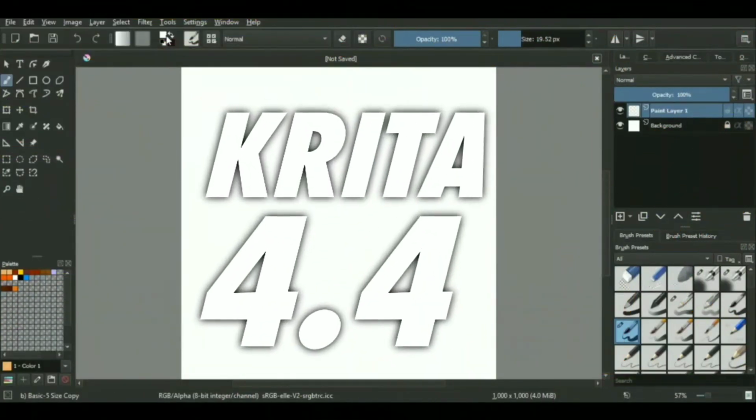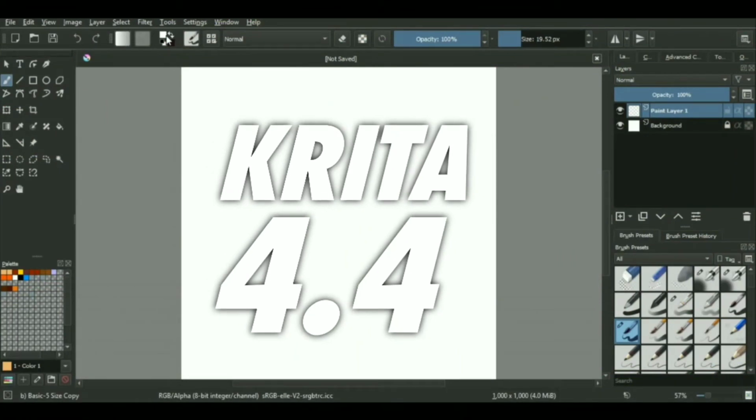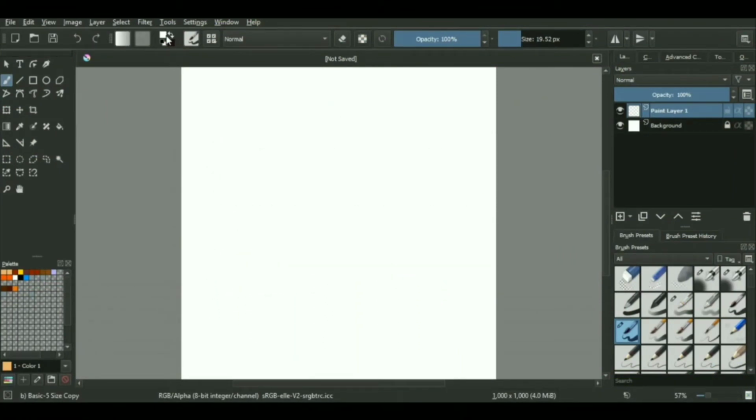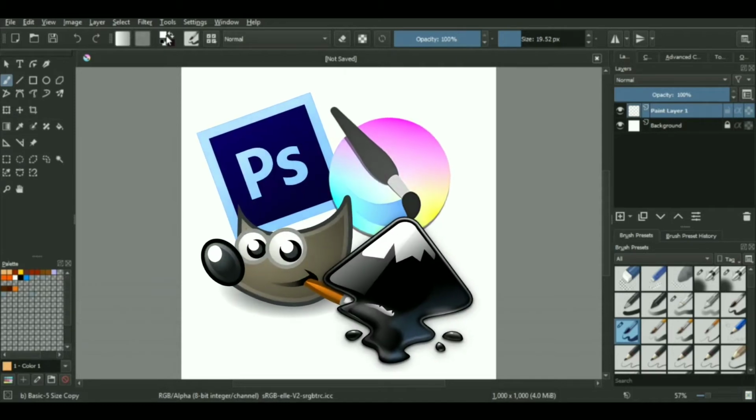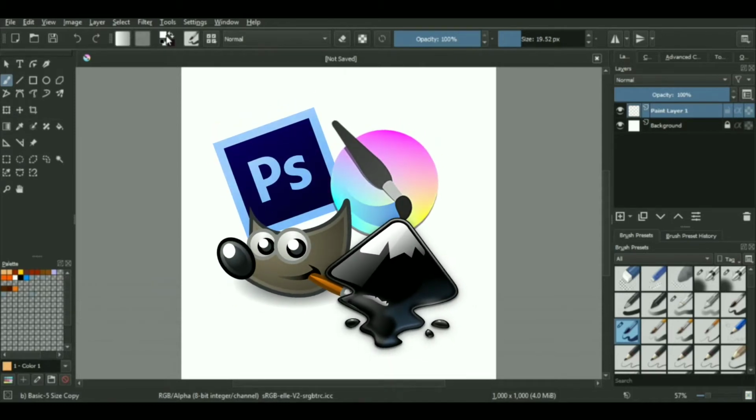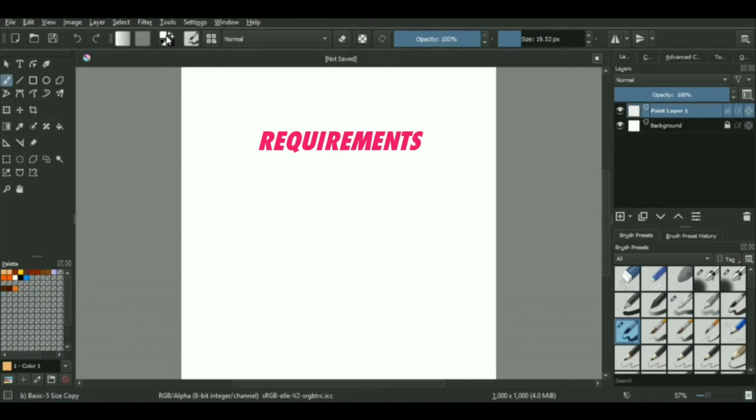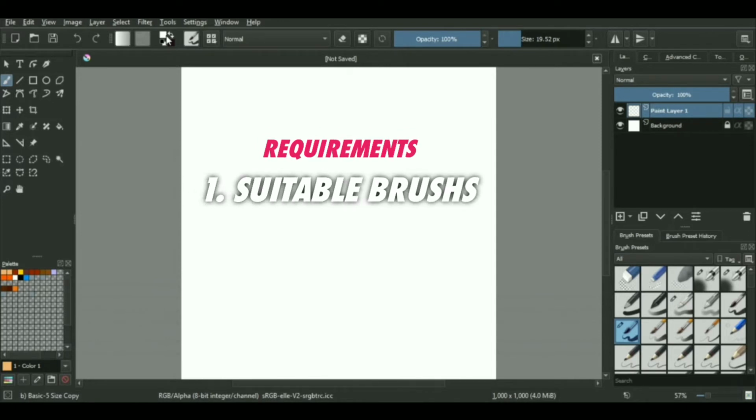So here we are in Krita 4.4. Obviously, if you want to use these fundamentals in any other software, whether it's Photoshop, Procreate, Clip Studio or Paint Tool SAI, you can do that. The only thing which is required is that these softwares must have the same brushes as I'm using, at least property wise, and the software which you're using should have layer functionalities in it, which it obviously will have.